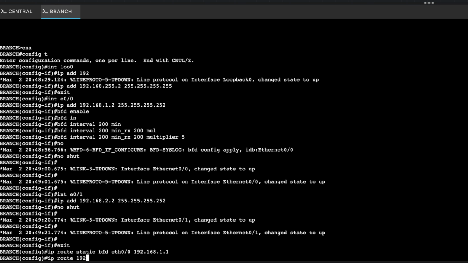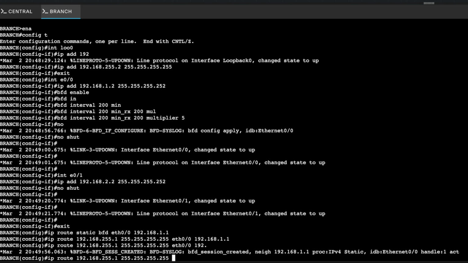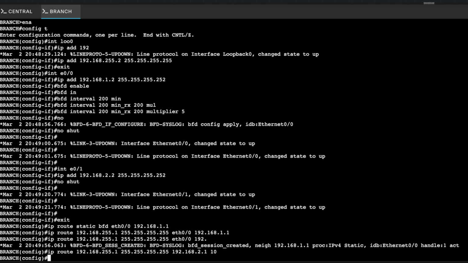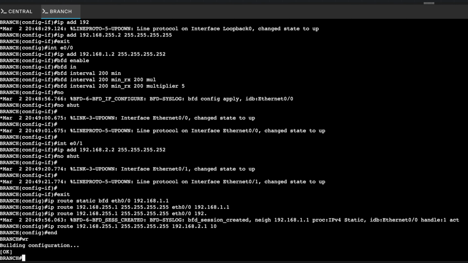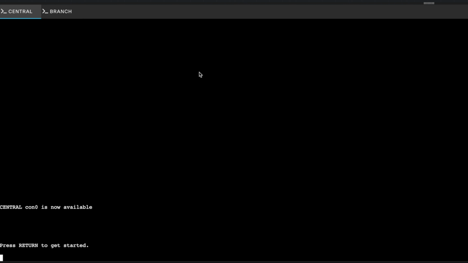All right, so here's a tip. Every time you do the IP route static BFD, pointing out to an interface and then the next hop, the IP route that you're gonna configure to reach a destination pointing to the next hop, you gotta put the Ethernet 0/0 as well. If you don't, the BFD is not gonna form any neighbor relationship and consequently, it's gonna stay down. All right, let's log into the central router and let's get started with the configuration as well.